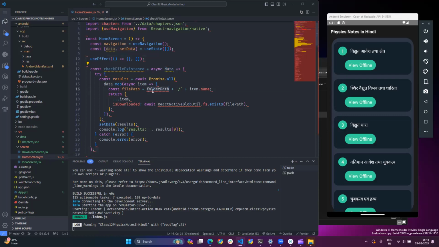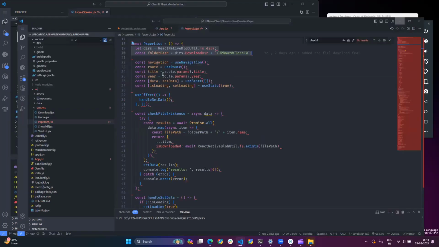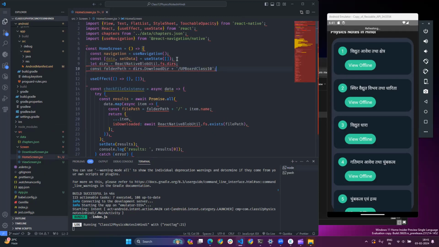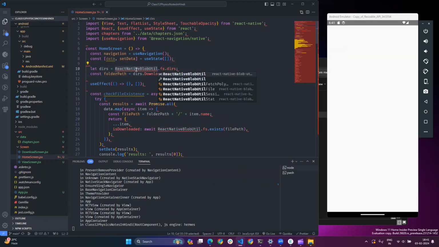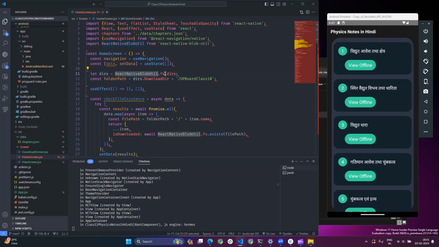So basically what does it do? I also want a folder path, so copy this folder path. We are using React Native Blob Util for downloading the file. First, I let directory equal React Native Blob Util's fs directory, and I define a folder path equal to fs.dirs.DownloadDir. Inside the download directory, I'm creating a folder called Class 12 Physics Notes in Hindi. So this is the directory which I'm creating.